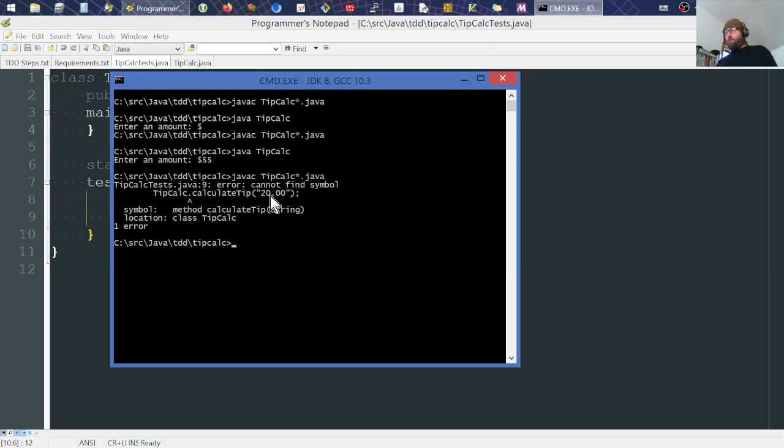Error, this is the error we want. This is the missing interface. So in the test, cannot find symbol with it over that dot, just like that. So that's what we need there.